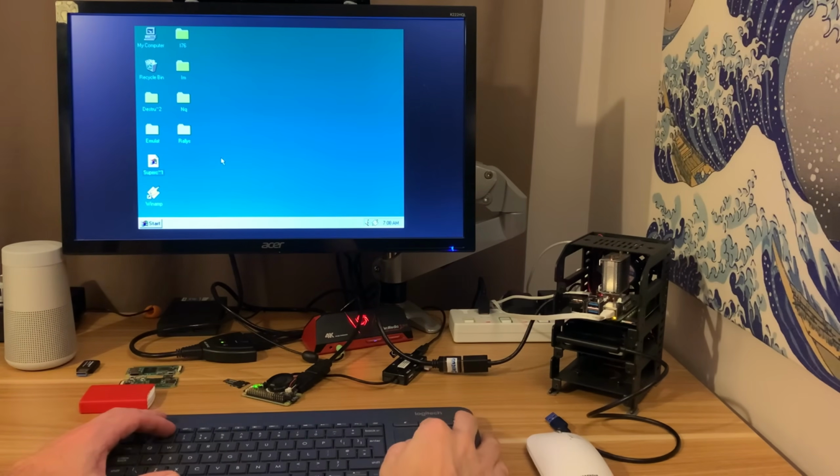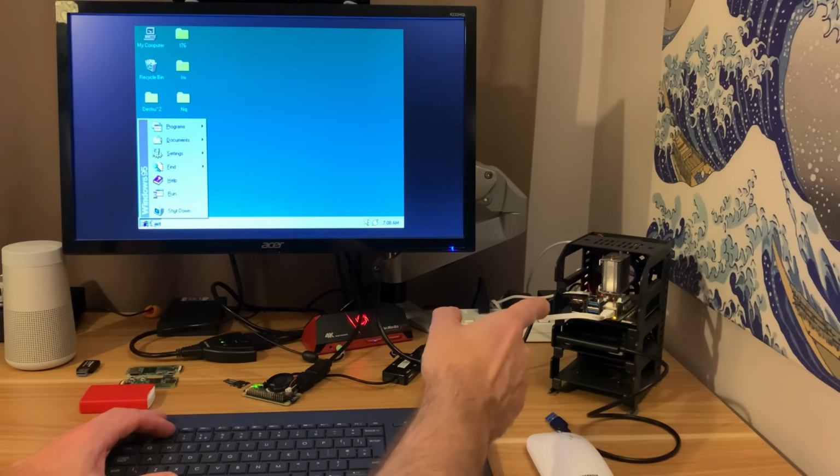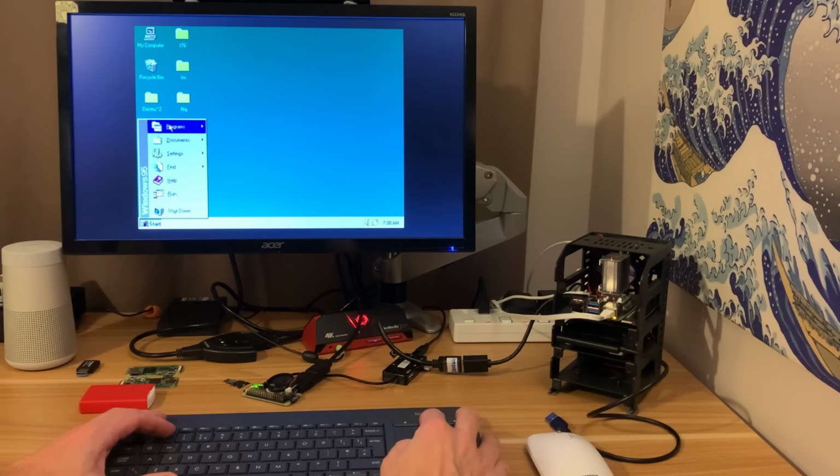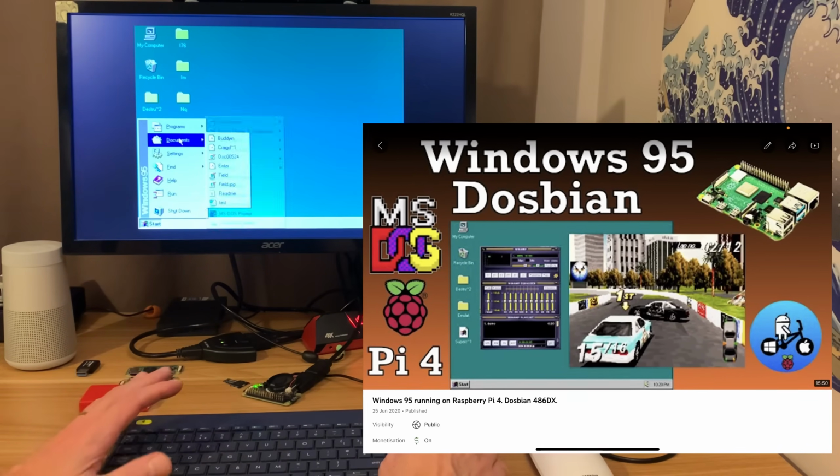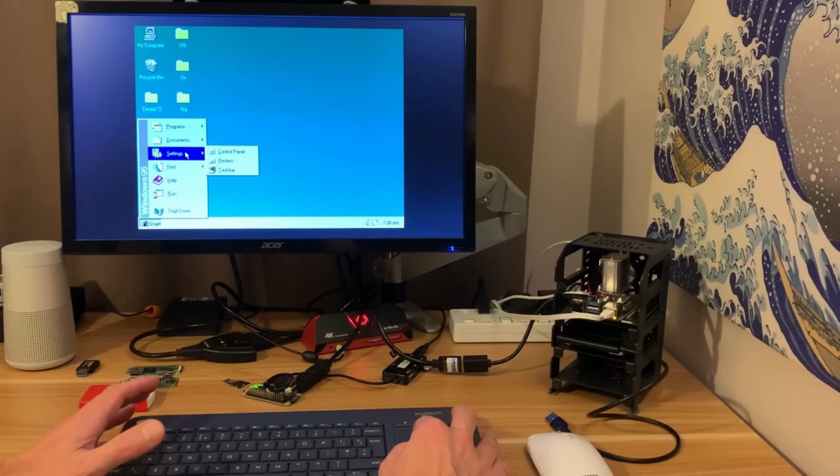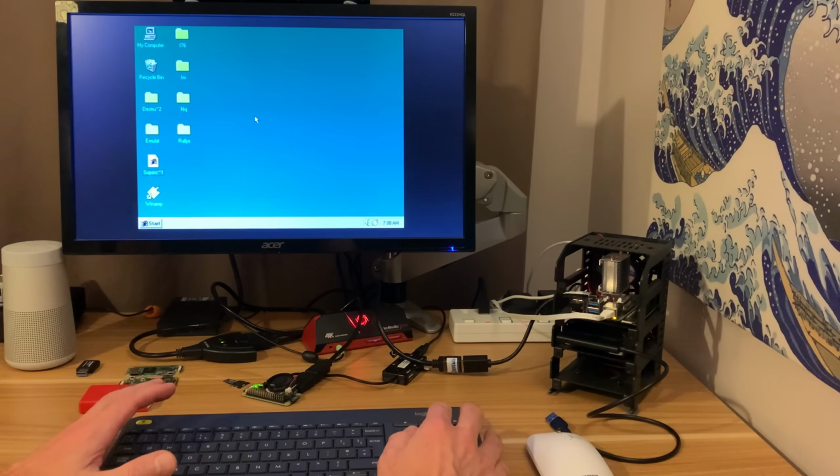Okay, so this is Windows 95 running on a Raspberry Pi 4 8GB running from an SD card. And I've already done a video on this, and nothing's changed with the setup. I've left it as it is, and it is running surprisingly well.